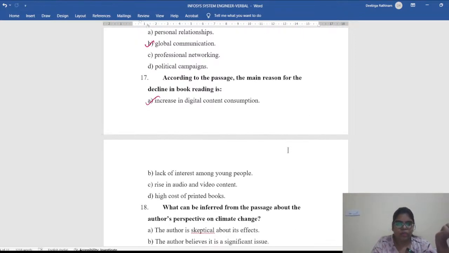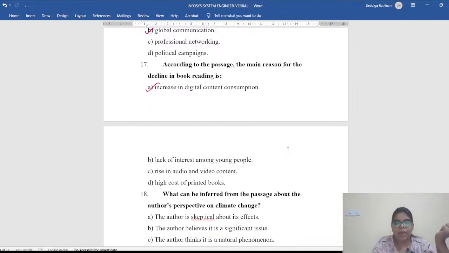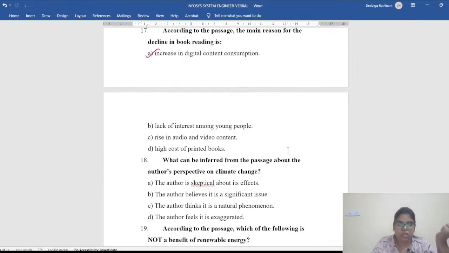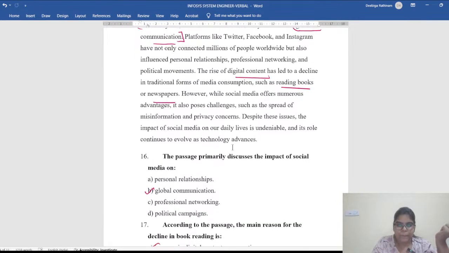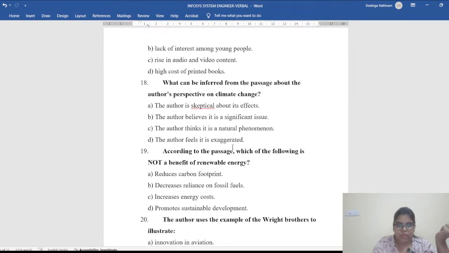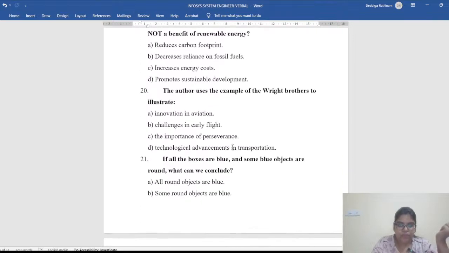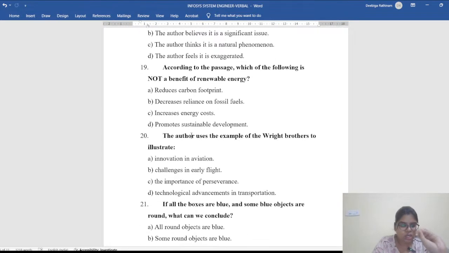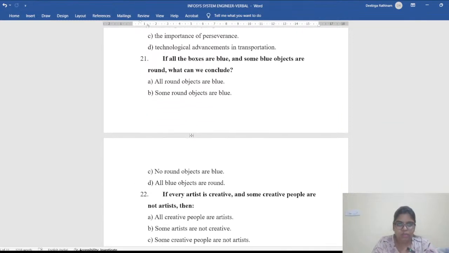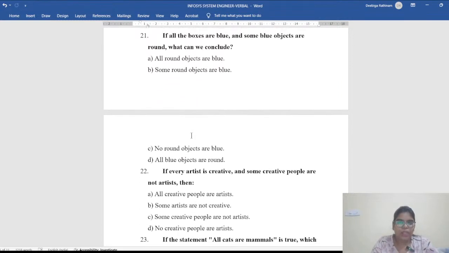Okay. What can be inferred from the passage about the author's perspective on? Okay, I feel like, okay, fine. So these are all the questions of some other passage. I think something went wrong in here. We'll just ignore that and move ahead. Okay, fine. So these are reasoning kinds of questions that are asked in verbal ability that you need to focus on.